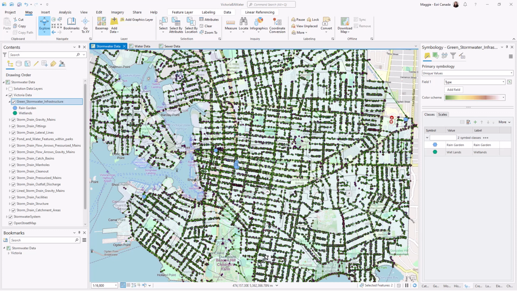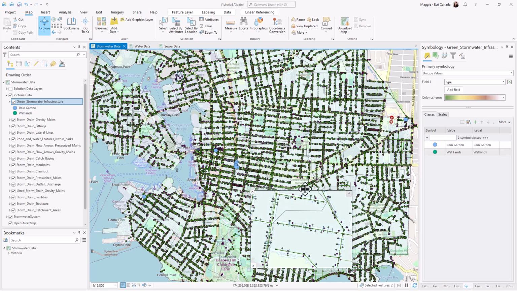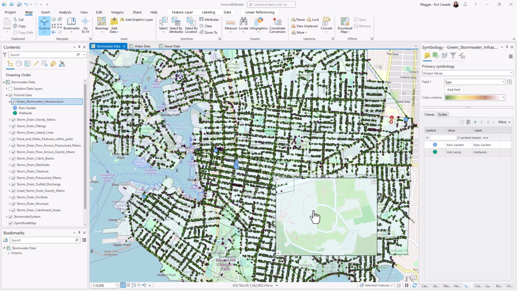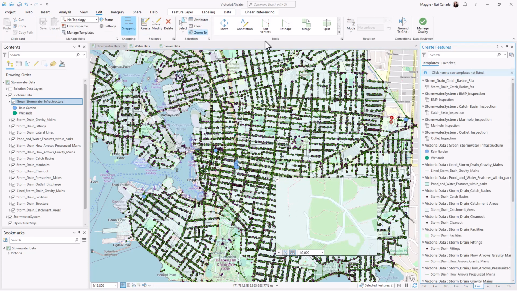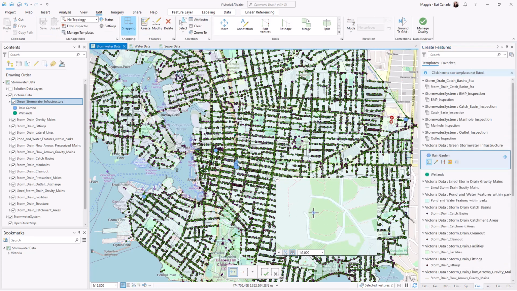I can change the size of the magnifier window, move it around, and change the scale, using both percent or adjusting the actual scale value. Inside this window, I can make edits to my data and add my rain garden.